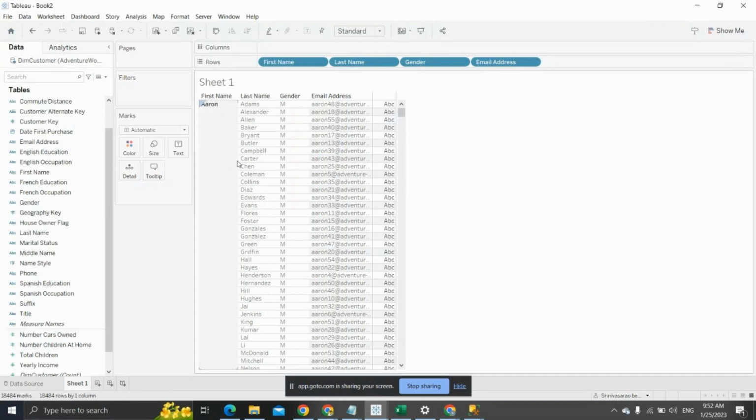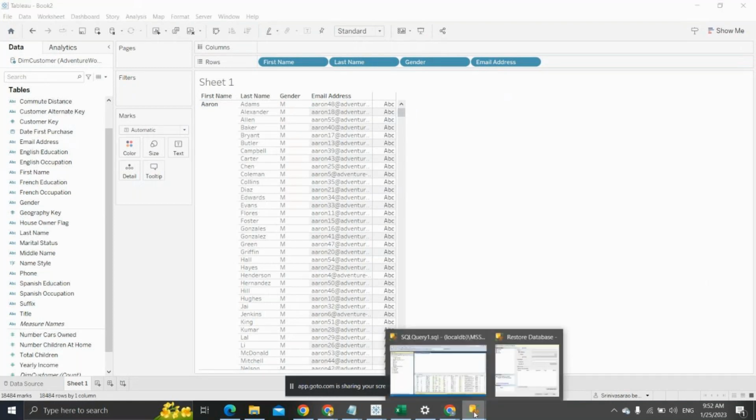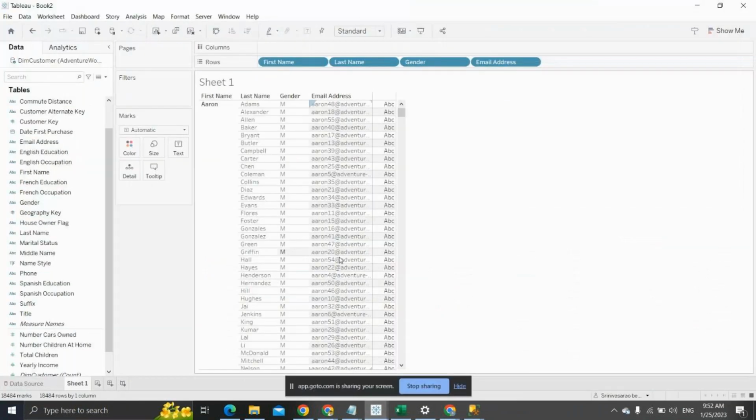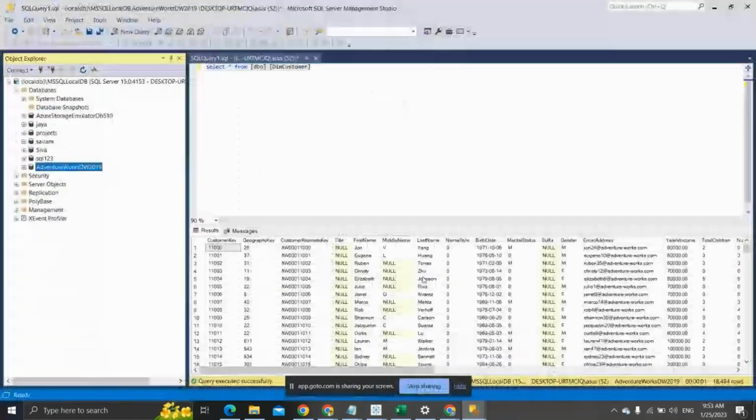So the data is always in the database, the SQL Server database. I have the data in the SQL Server, and that is what we are getting into the Tableau visualization. I want to go for creating an extract of the data. Whatever data I have in the SQL Server customer table, I want to extract into .hyper file format.